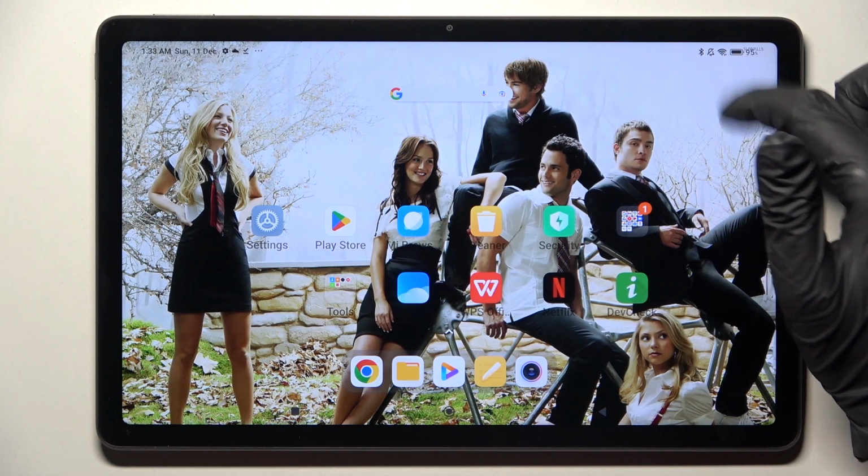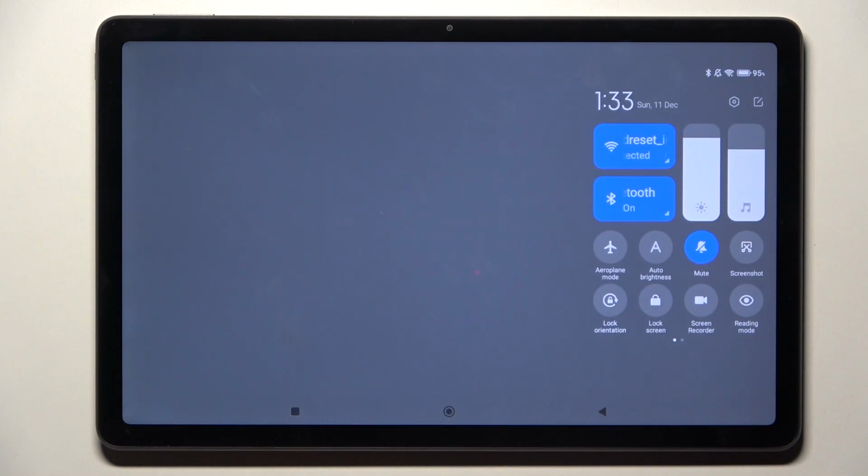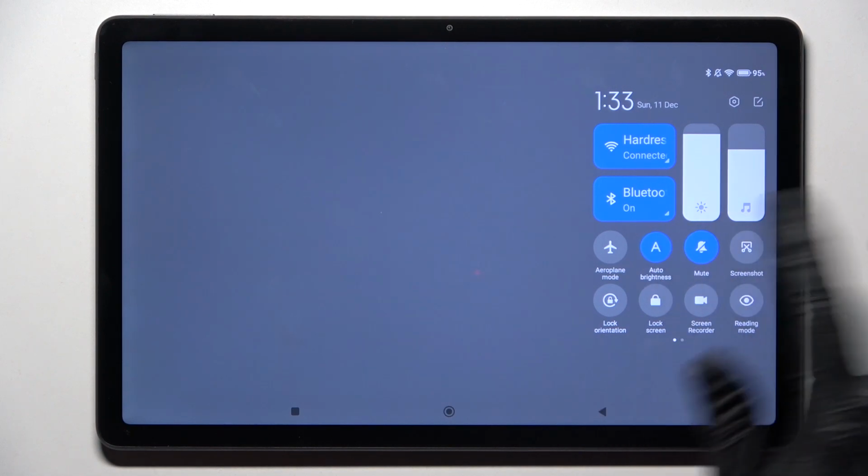First of all, go into Tab menu. Now look for Auto Brightness shortcut, and when you find it, click on it. As you can see, mine is blue.